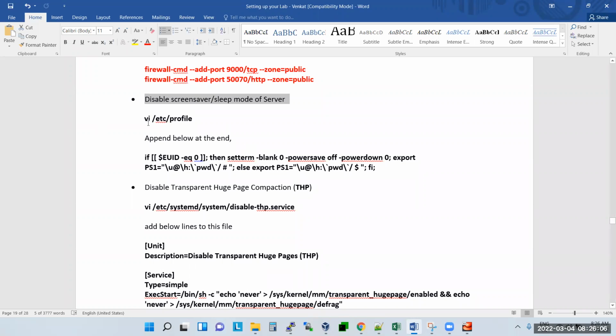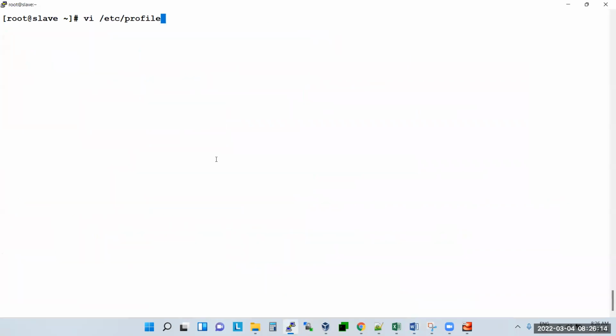That is the reason I'm disabling this. So how to disable? In real time also we will disable the screen. Yes, sir, in real time also we will disable it.